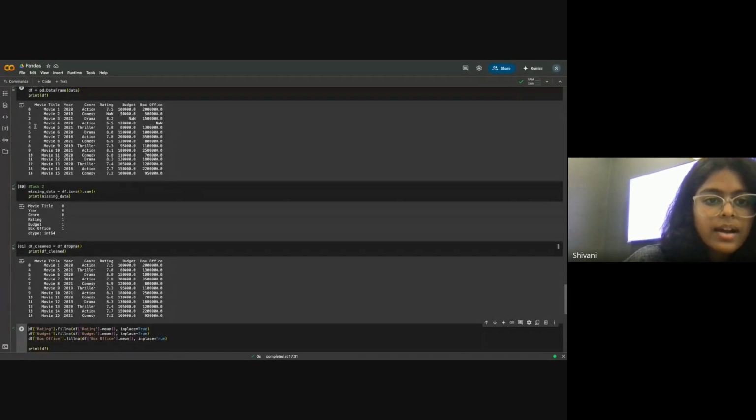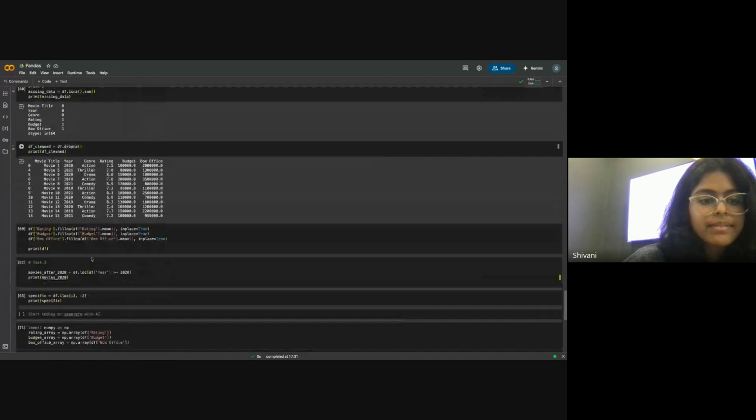So you can see that 1 has an error because it has a NaN. 2 also has an error, NaN. 3, 4 also have errors, NaN. So 1, 2, 3 have been removed. 5, 6, 7, 8, 9, 10, 11, 12, everything else is fine. So that's the clean copy we have.